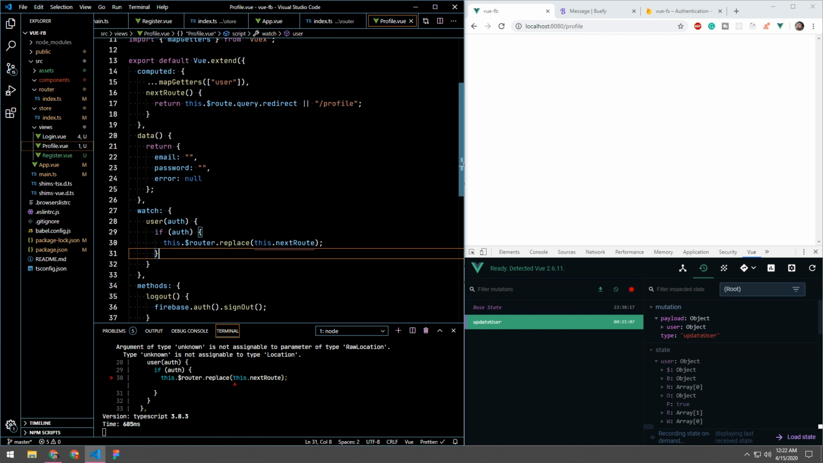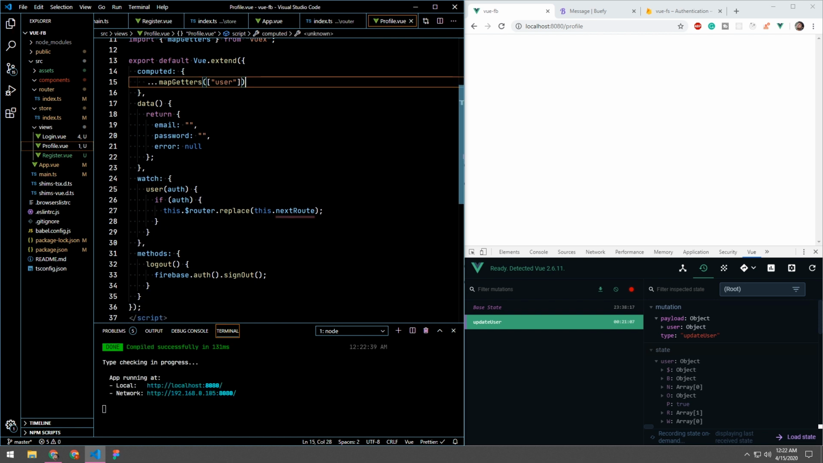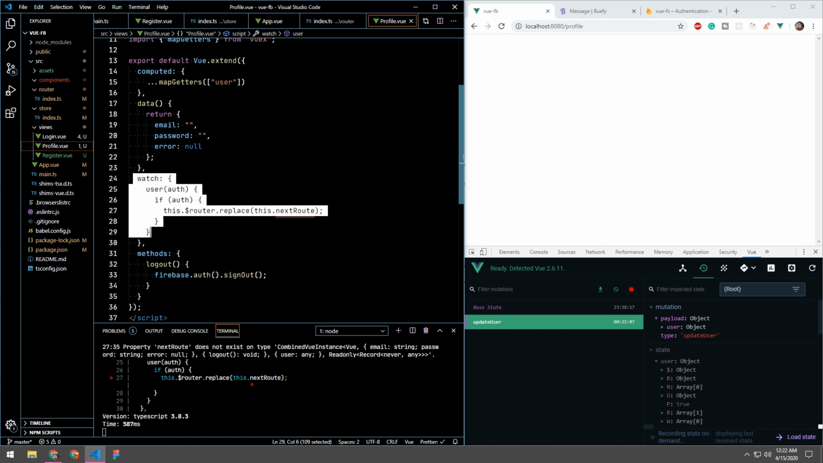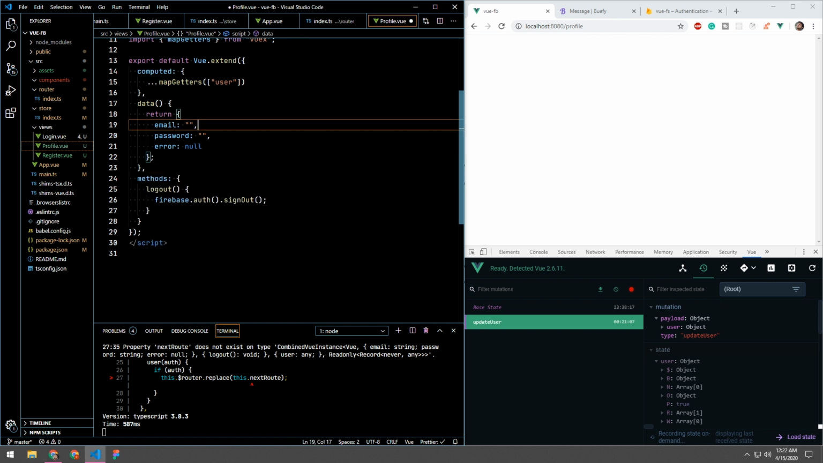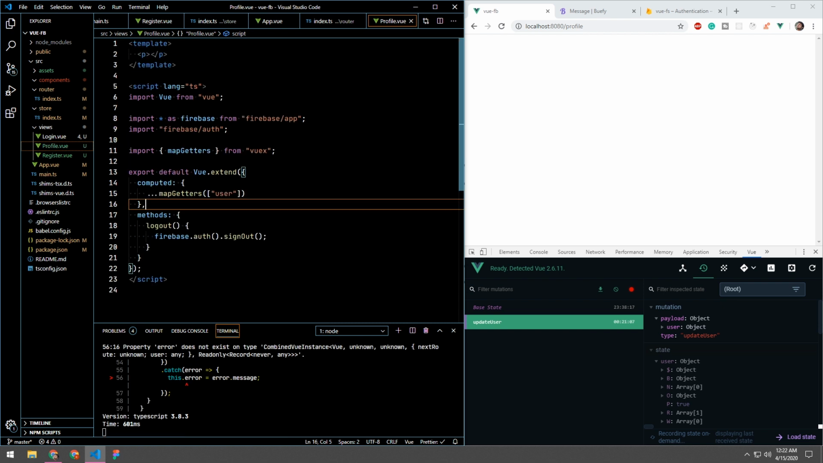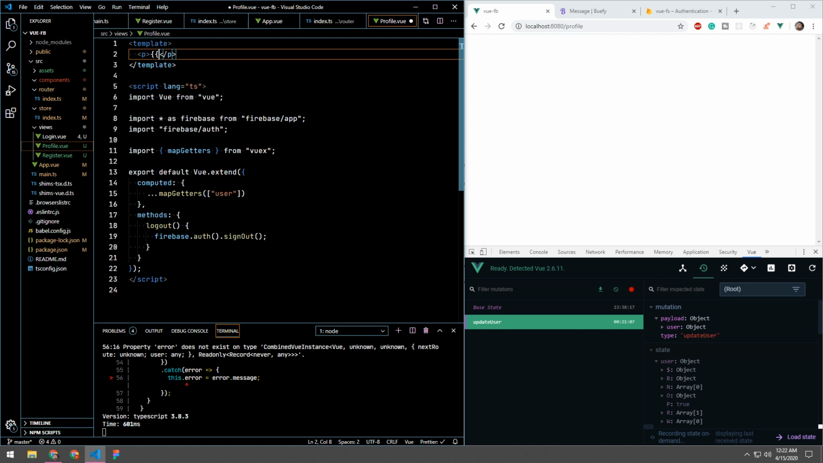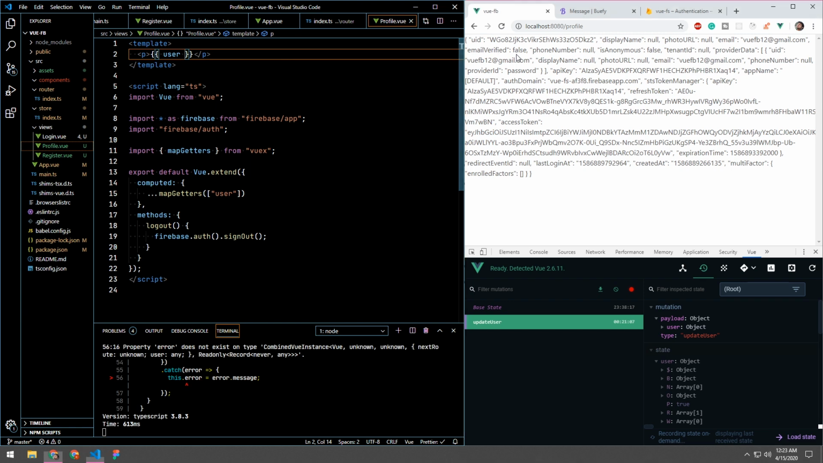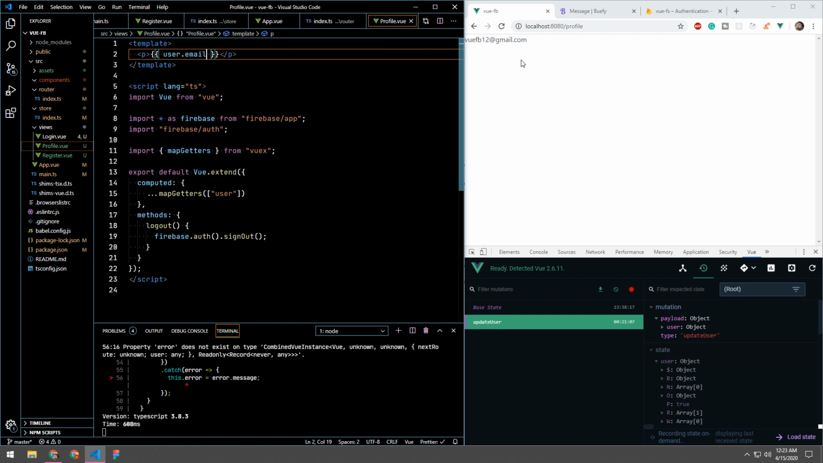We don't need this next route. We don't need this as well. We don't need the watcher. We don't need the data. We only need the computed property, which is user. We still need the getter, mapGetters. We still need the Firebase Auth. So we'll just try to print user here. Now you can see the whole user object has been printed. So let's put email. Okay, you can see there's an email added here.